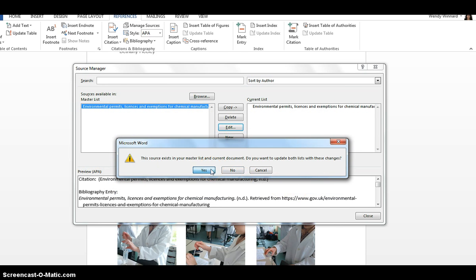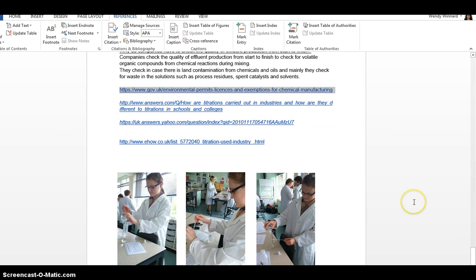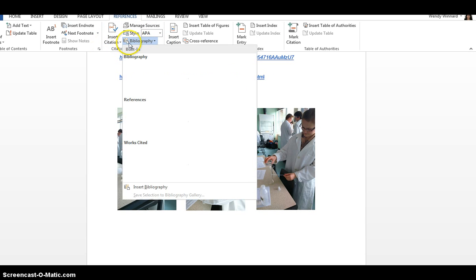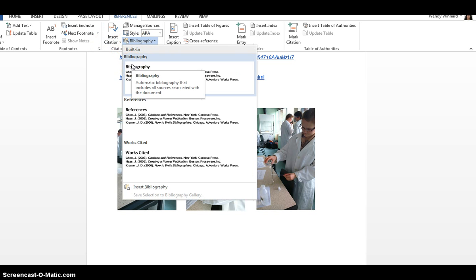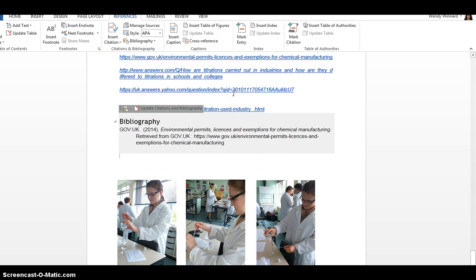Change everything, close. And what we can do is at the bottom of the document, we can now insert the proper bibliography by clicking bibliography. And there we go. And that's the start of the bibliography. The next thing you'll need to do is to insert the citation. So she used this to get to.